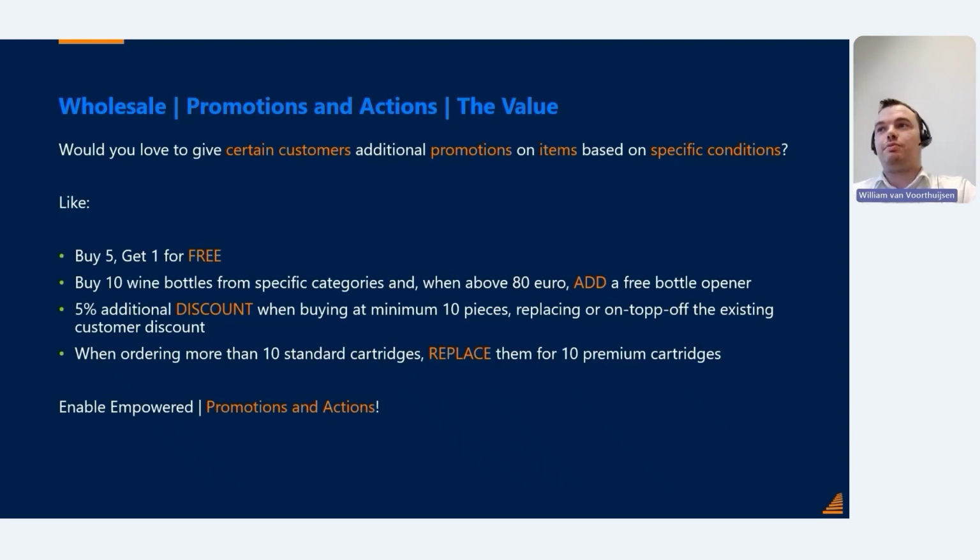And the last type of promotion we have included in this feature is the replace feature, which means, for example, a specific customer or a specific customer group, when they are ordering 10 standard cartridges, for example, then you can automatically replace them for 10 premium cartridges.